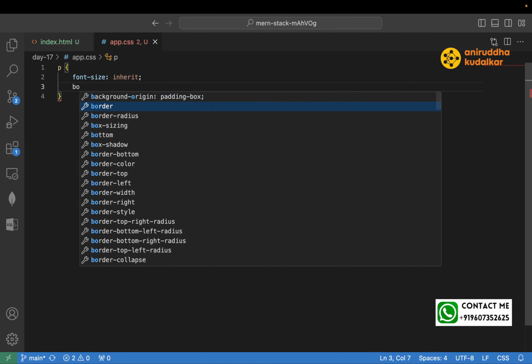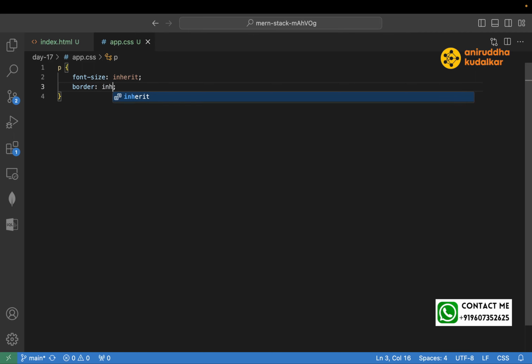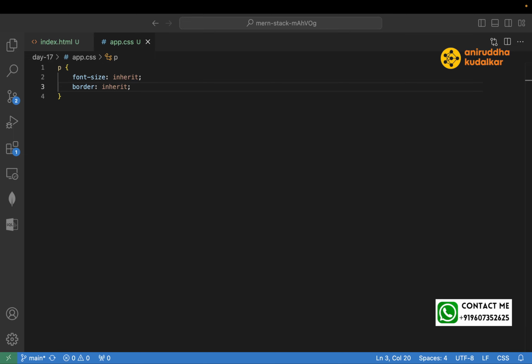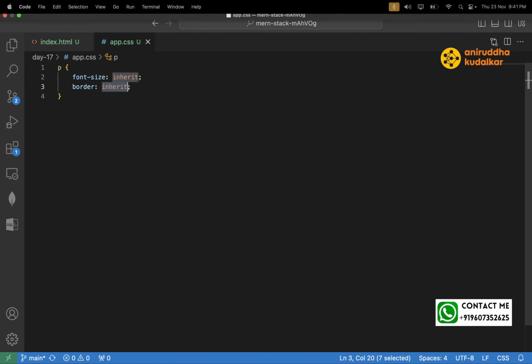Just a minute. Border inherit, but no. It's not like that. Remember that it's not like that. The editor gives you suggestions for everything actually, but I think there is the WebStorm editor which gives them in a smarter way. Border property does not inherit.